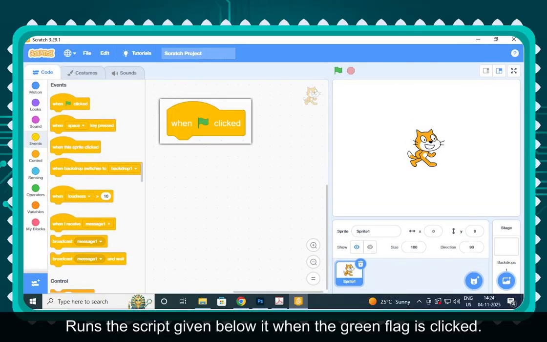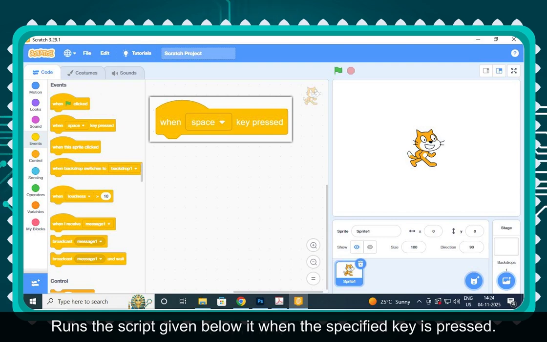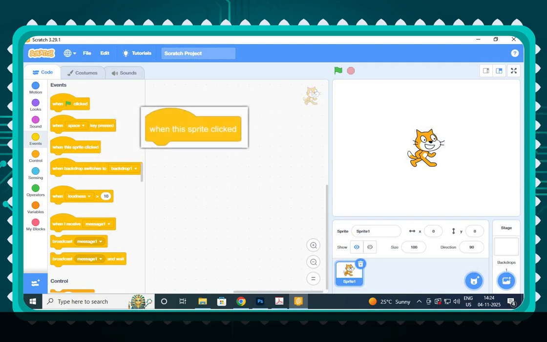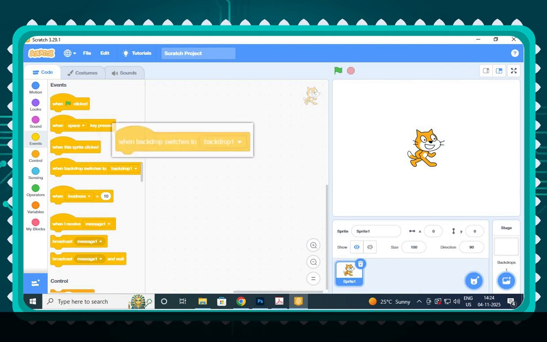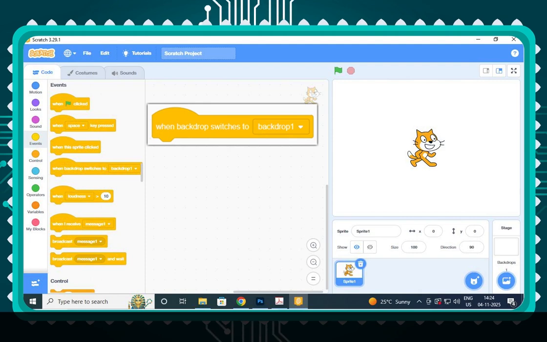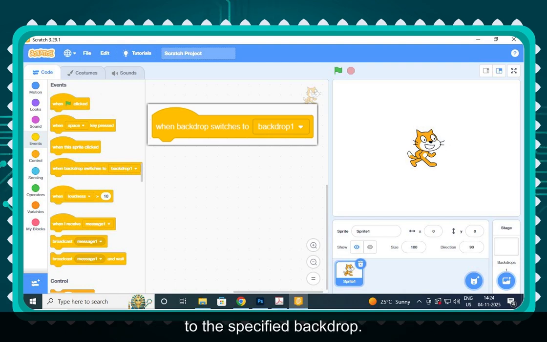When clicked runs the script given below it when the green flag is clicked. When key pressed runs the script given below it when the specified key is pressed. When this sprite clicked runs the script given below it when the sprite is clicked. When backdrop switches to runs the script given below it when the stage switches to the specified backdrop.